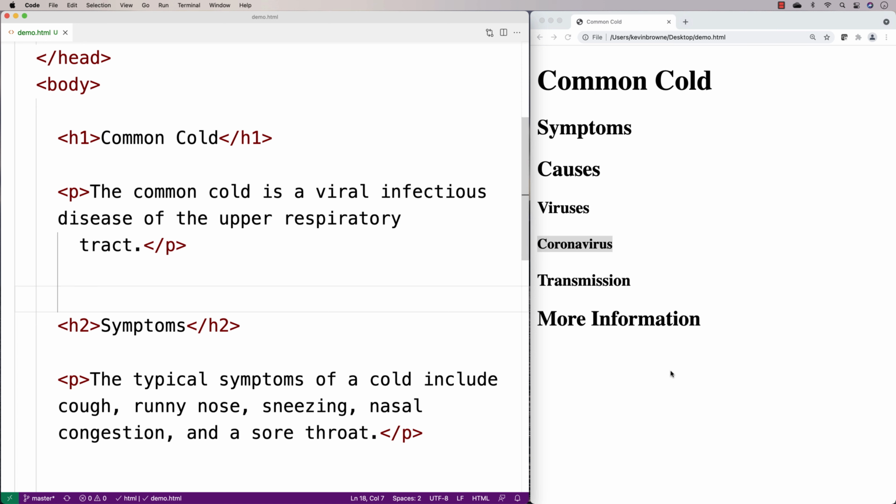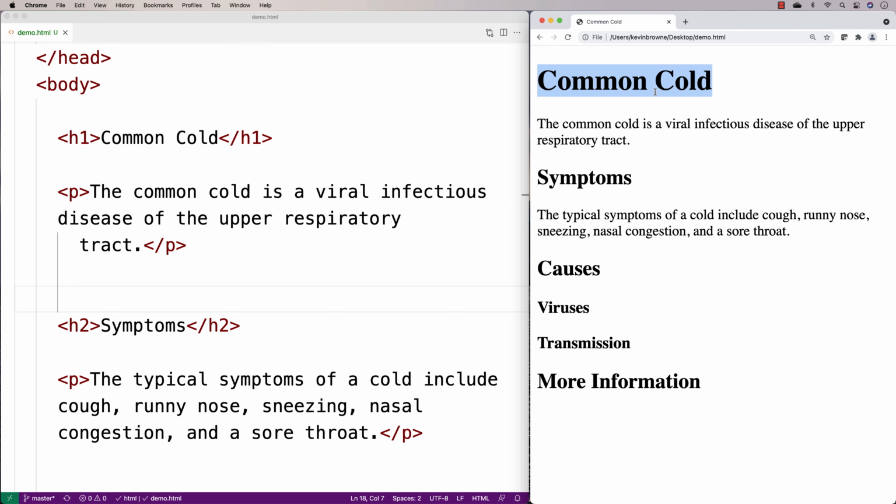So if I save this here and do a refresh, we have common cold, we have a paragraph underneath it. We have symptoms, we have a paragraph underneath it, right? And this is now beginning to look like a website. It's got a long ways to go. It's starting to look like a website here. So those are some common elements.